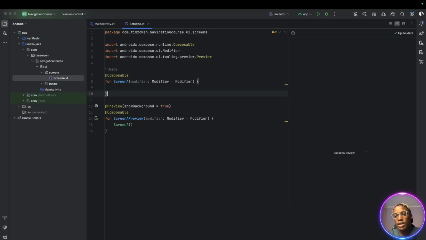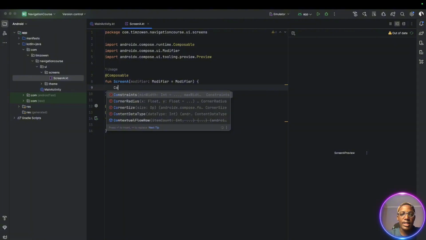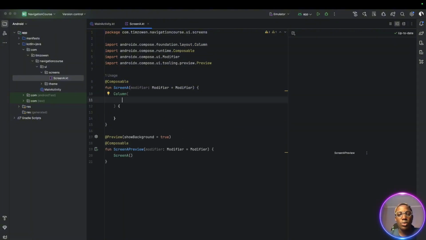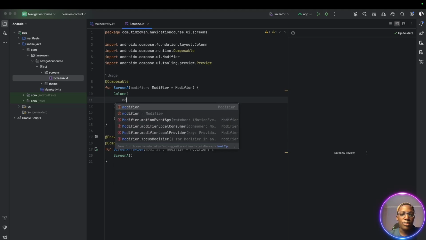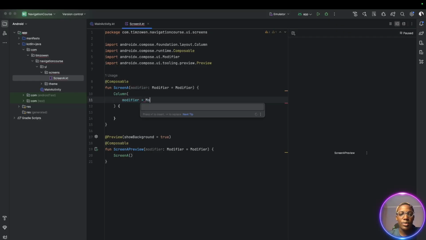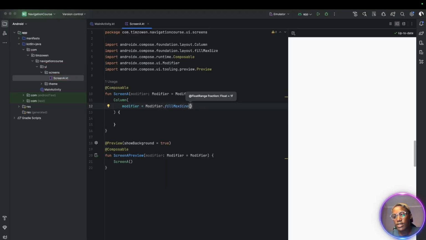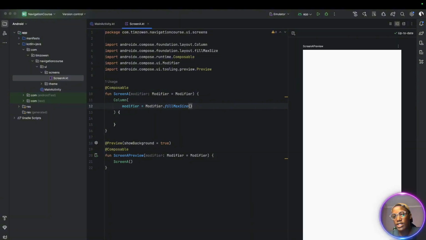So just make sure that the ratio is this way. We could start by creating a column. In this column, I would want to have a whole screen taking the entire space. So I'm going to use a modifier. If you don't know what this modifier and everything else is, I think we have a separate course on understanding what composables are. So fill max size. If I now put it to the aspect ratio, you should be able to see this kind of preview.